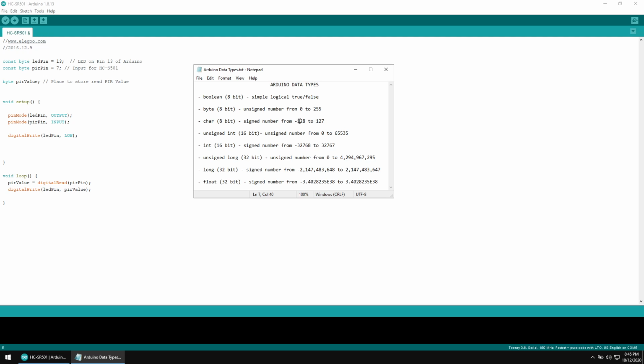If you need negatives, you're going to have a signed number. Otherwise, you can use an unsigned number. But remember, when you use a signed number like this, you only have half negative, half positive. Whereas this is all positive, nothing's negative.